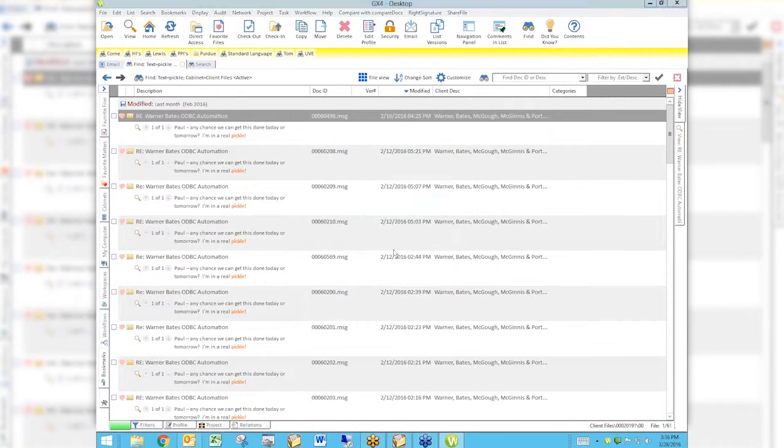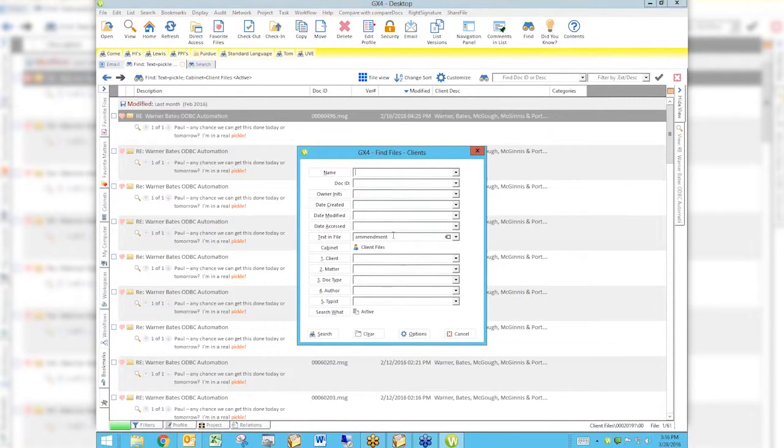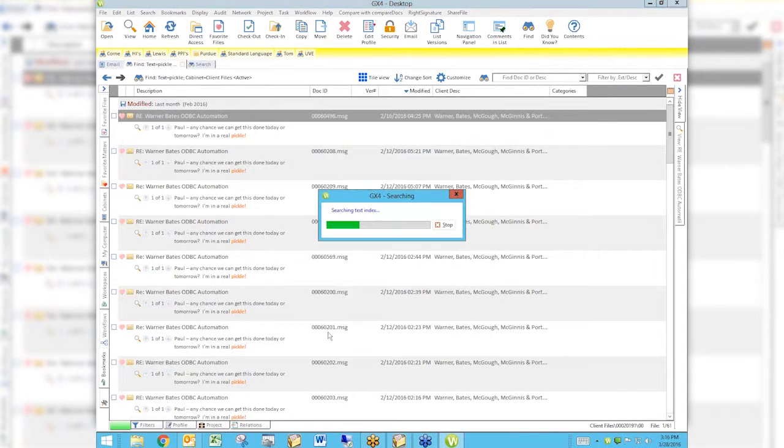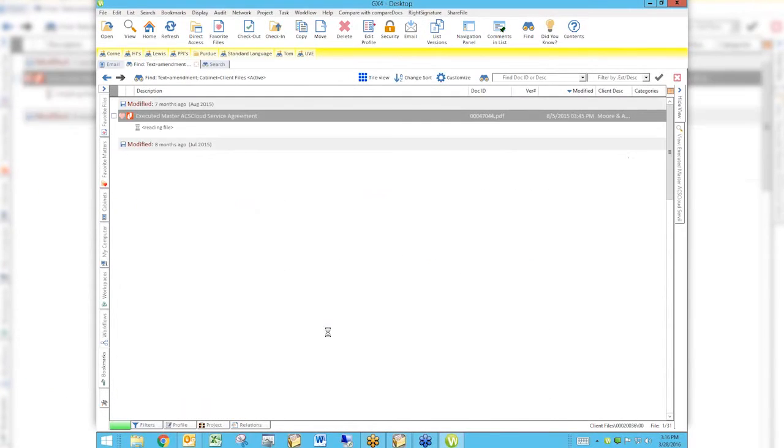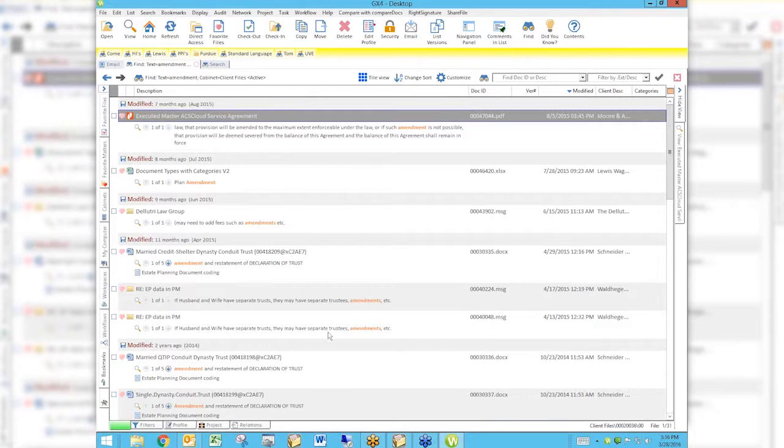Maybe not, and amendment may not be a good one. Let's search for, no, okay, I didn't. Everyone is shouting out that, Paul, you did not spell that right. So let's search for it this way and see what we find. Okay, now we have a bunch of documents that have the word amendment in them.